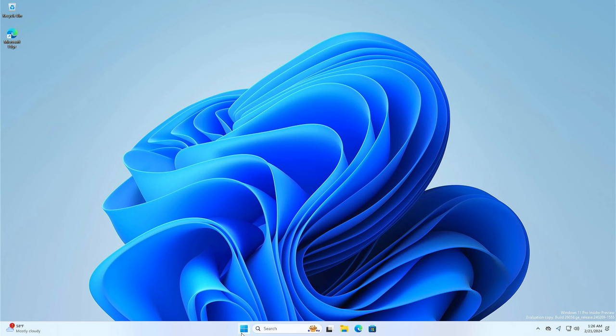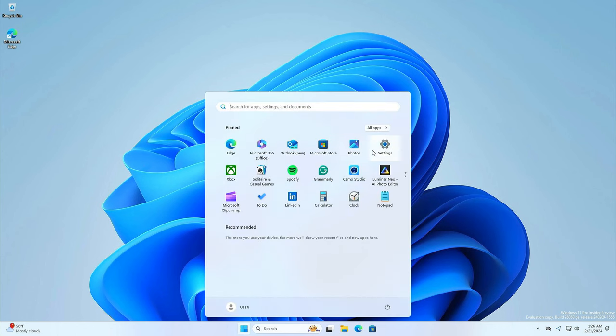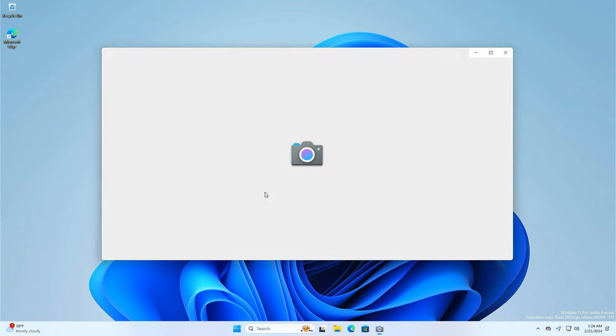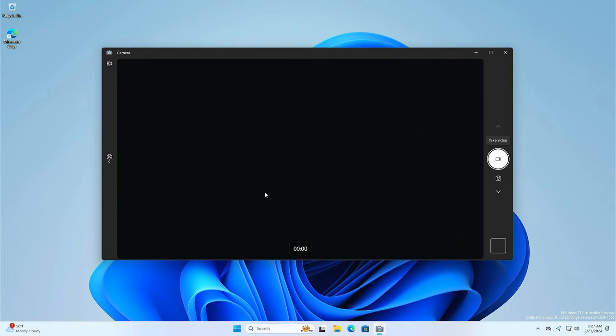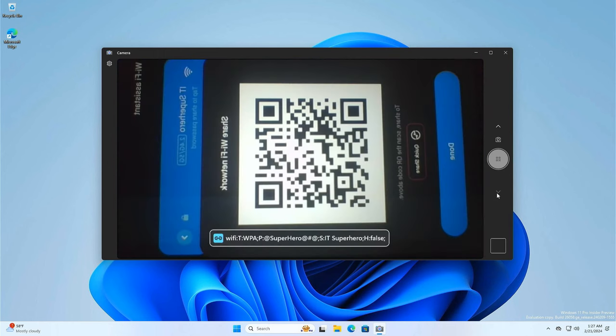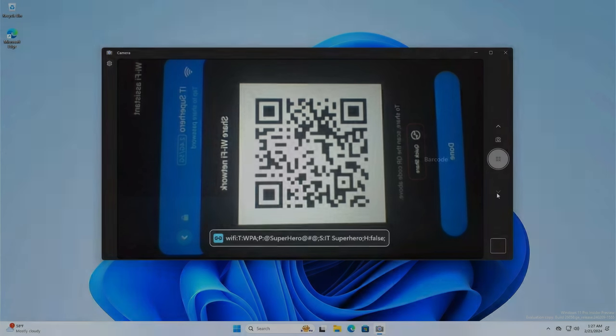Number 11. Improved Wi-Fi management. The camera app now enables quick Wi-Fi network connections by scanning a QR code containing network details. This feature was introduced in the build 25977 for the Canary channel. It facilitates the addition of new Wi-Fi profiles directly from the Wi-Fi properties. It supports both standard Wi-Fi networks and mobile hotspots, and users can even generate their own Wi-Fi QR codes to share network access with others.